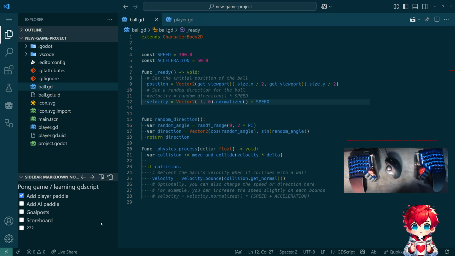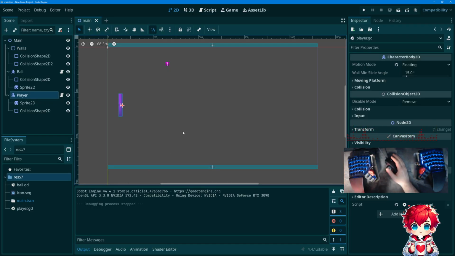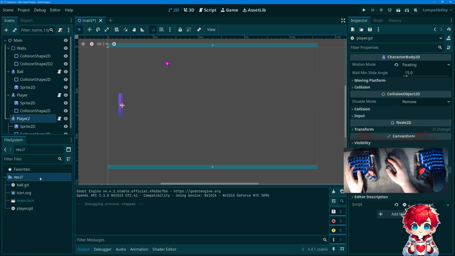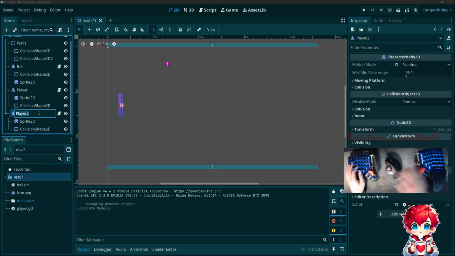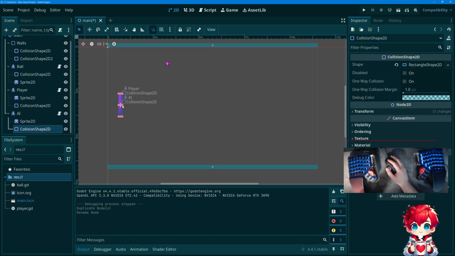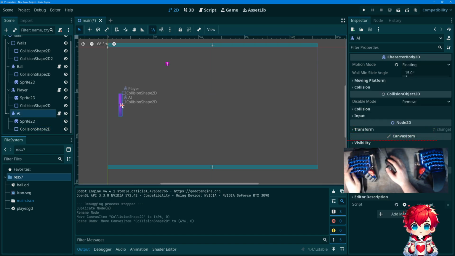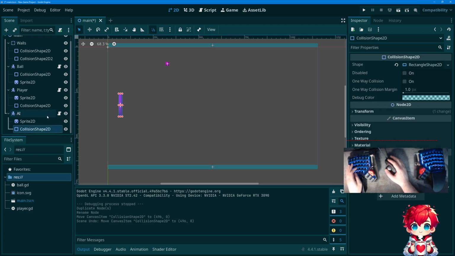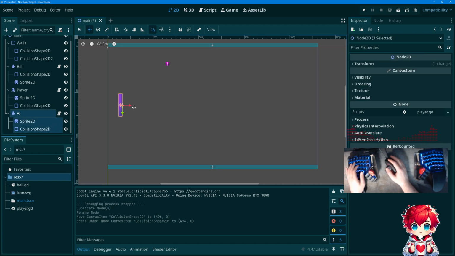Okay, so I think what I'll do is we'll do this a simple way. What if I just cloned a player? If I duplicate this, it does duplicate the whole trait. Cool. And I double click. We have AI. Can we grab? What is it? W for move mode. There we go. All right, we have an AI.